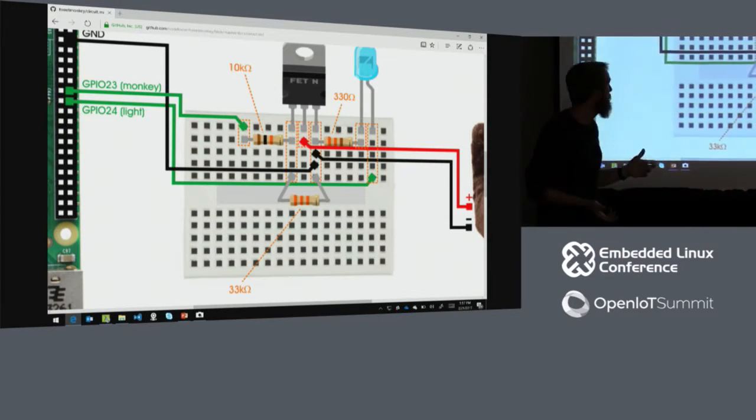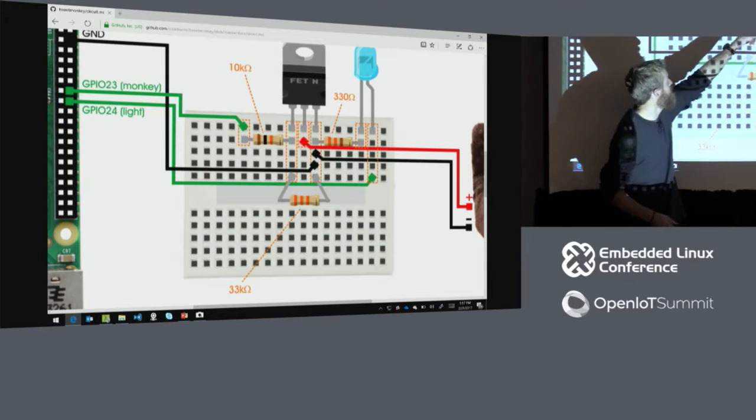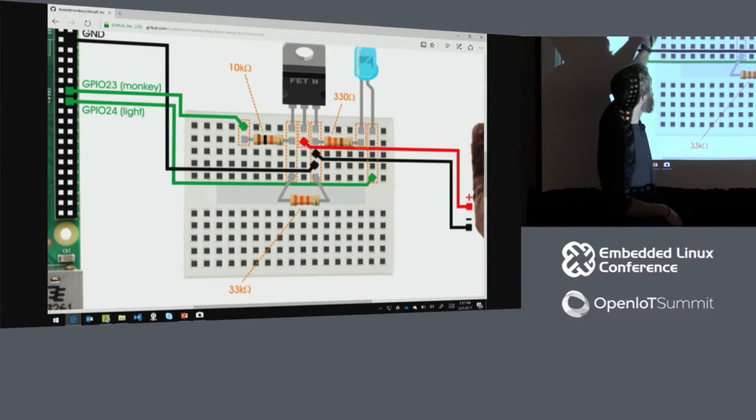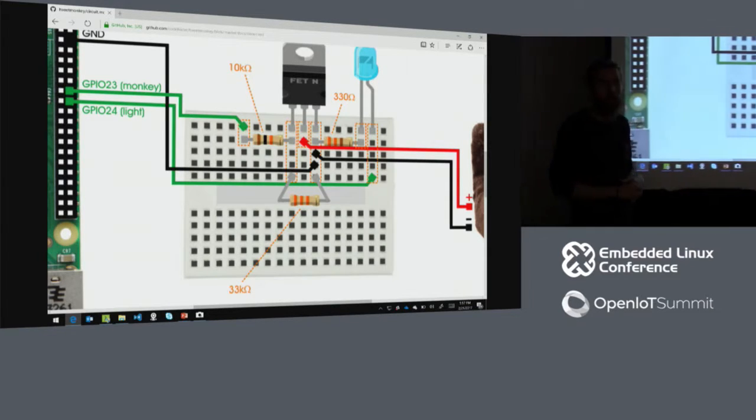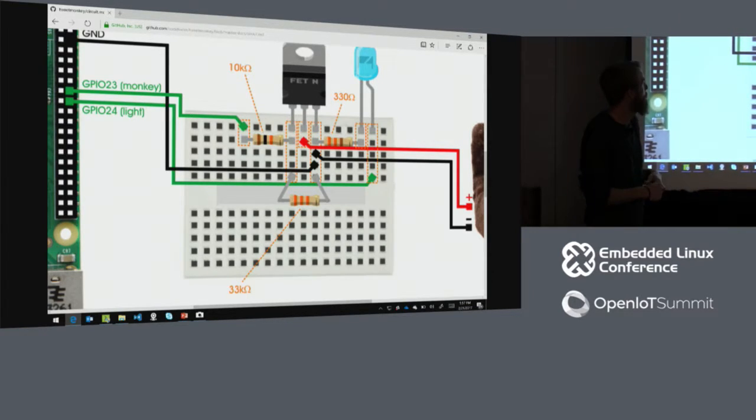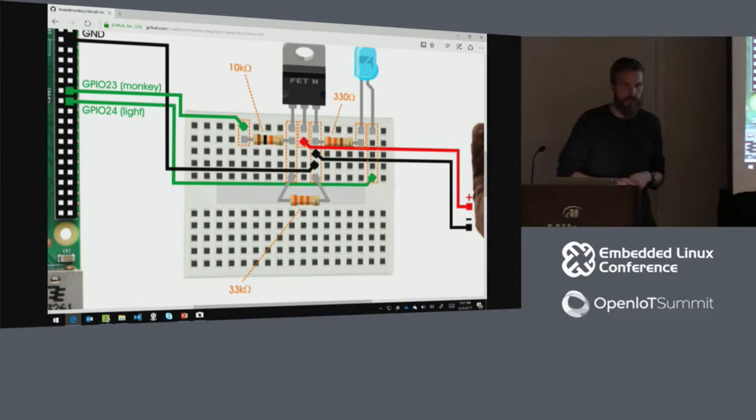So they get to learn a little bit about the components, the resistors, the LEDs, the MOSFETs, and then how to plug all these wires in, how to interface with the Raspberry Pi pins, and so on and so forth. So, relatively simple. Any questions on the circuit?